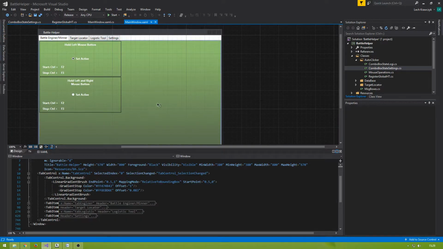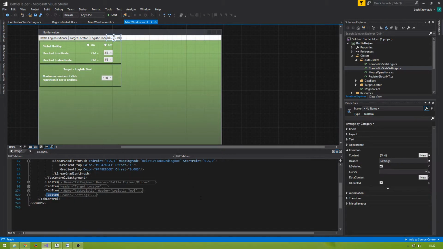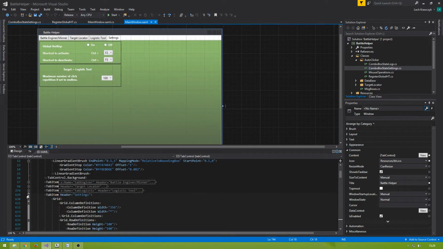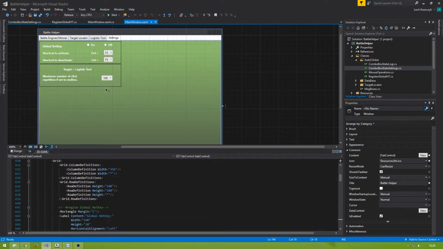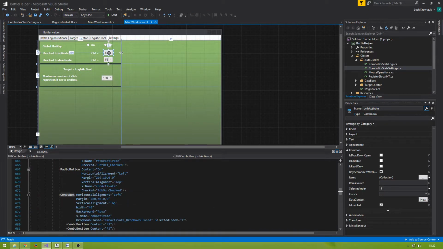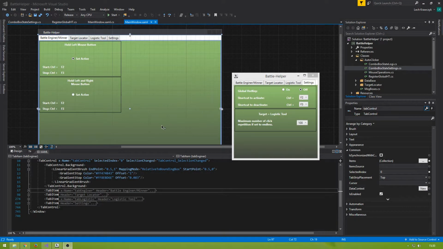In the main window XAML, we go to settings, and the settings is the last tab. So not much happening here. As we can see, we have combo boxes, the radio buttons, and the labels. That is everything in Part 3, register global hotkey in the project Battle Helper.